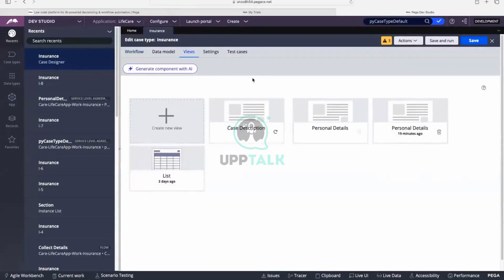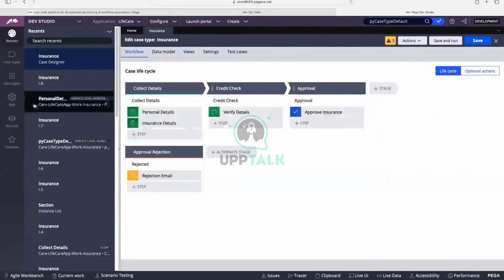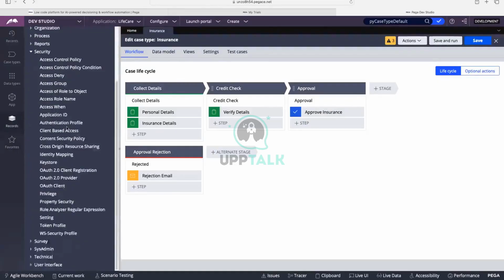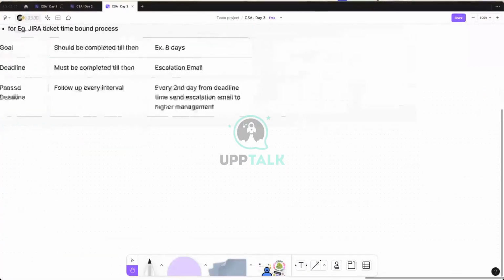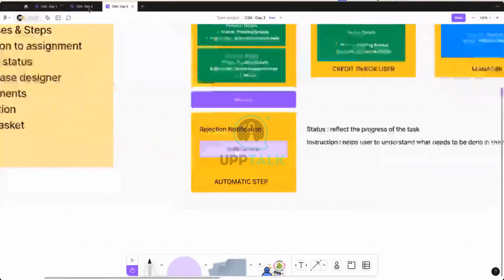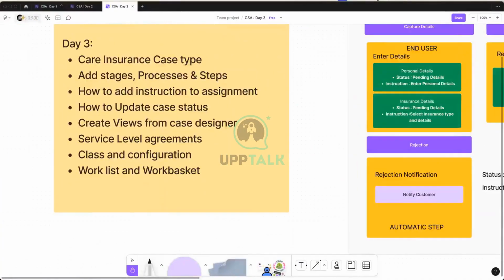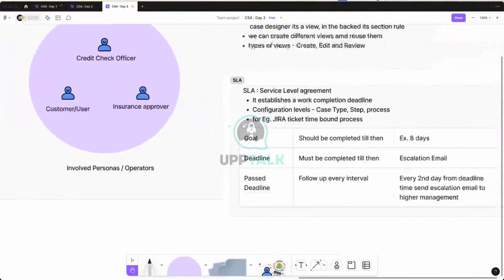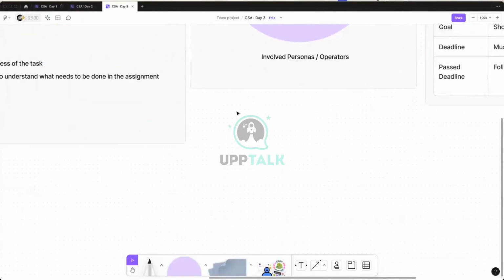We have just now checked how to use an SLA. Now let's see what we can do next. Next is the class. Yes, the most important topic we have to check now: class and configurations. Before that, I want to show you one thing. Let's say this one, I will simply write one class here.